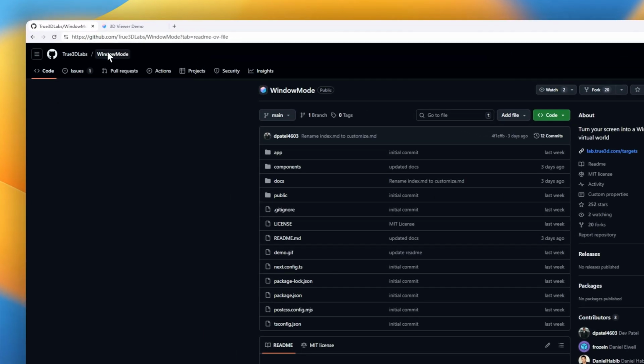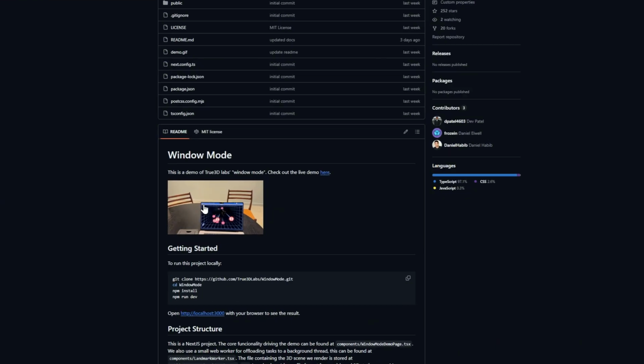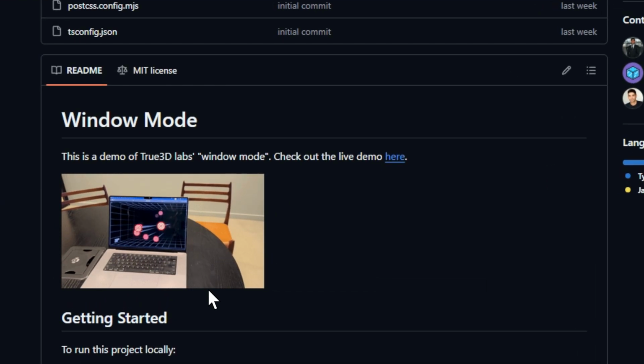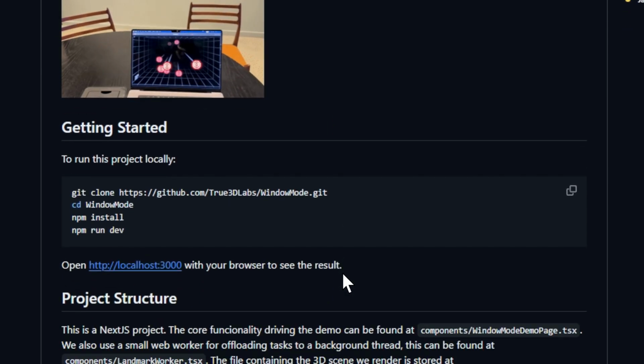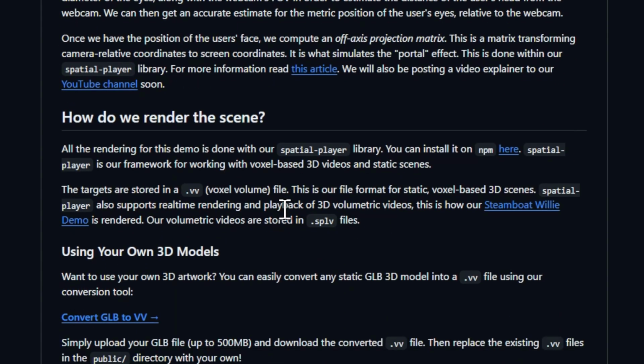WindowMode turns your screen into a window into another world. Using just your webcam, it tracks your face in real time, dynamically re-rendering a 3D scene from your perspective, so it feels like you're peering through a glass portal into a virtual space. No VR headset, no depth sensors, just your face, your screen, and a whole lot of math.